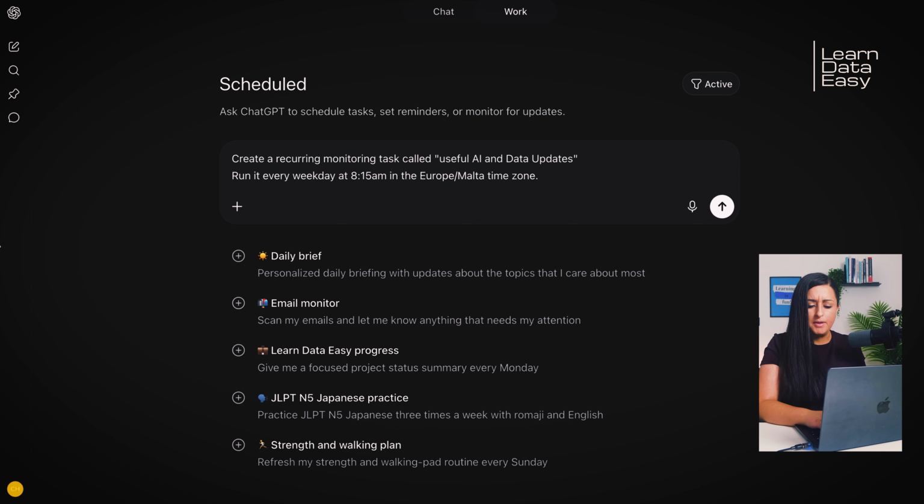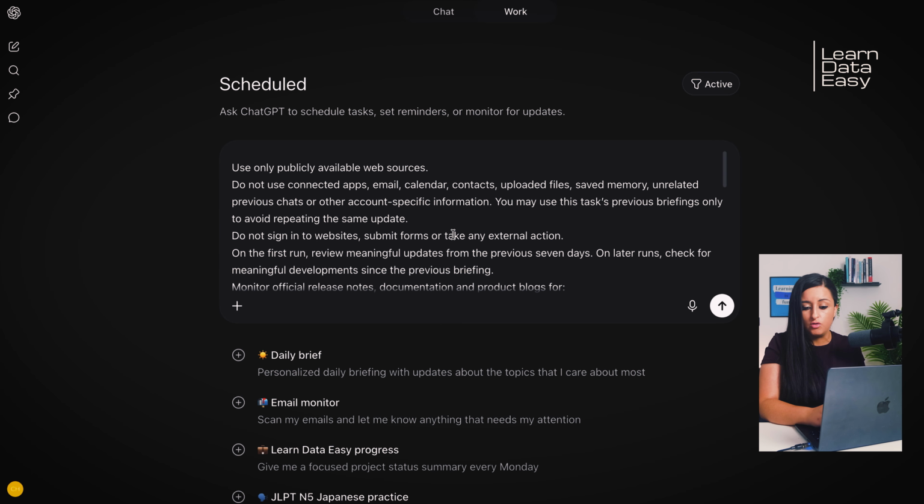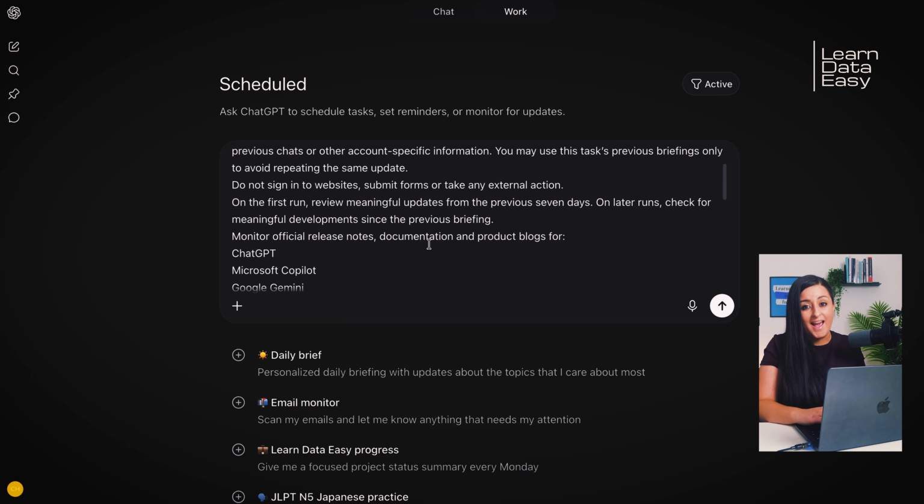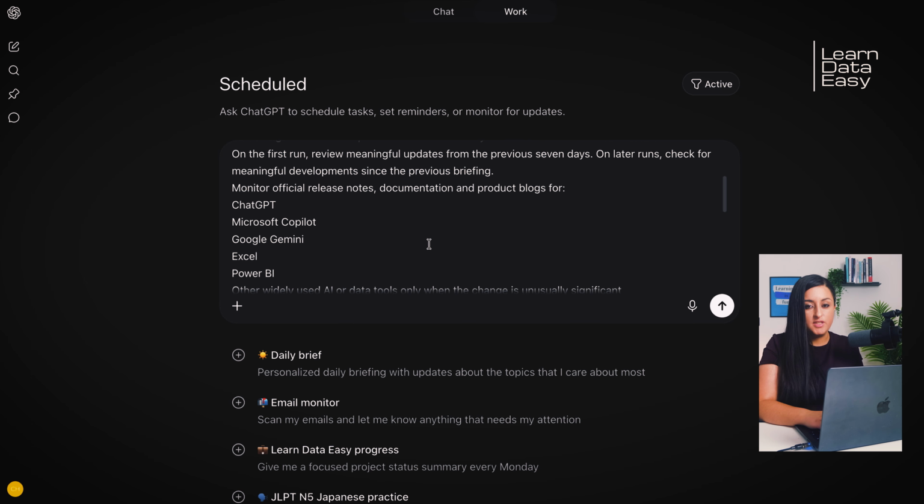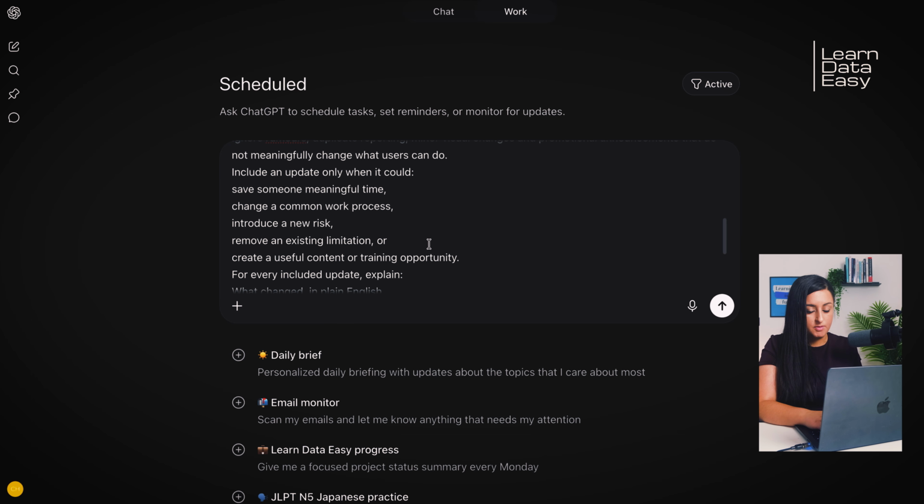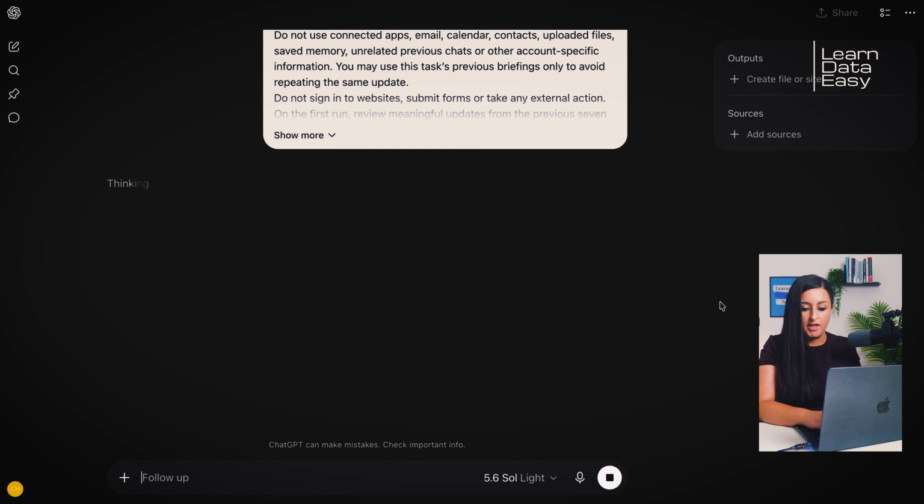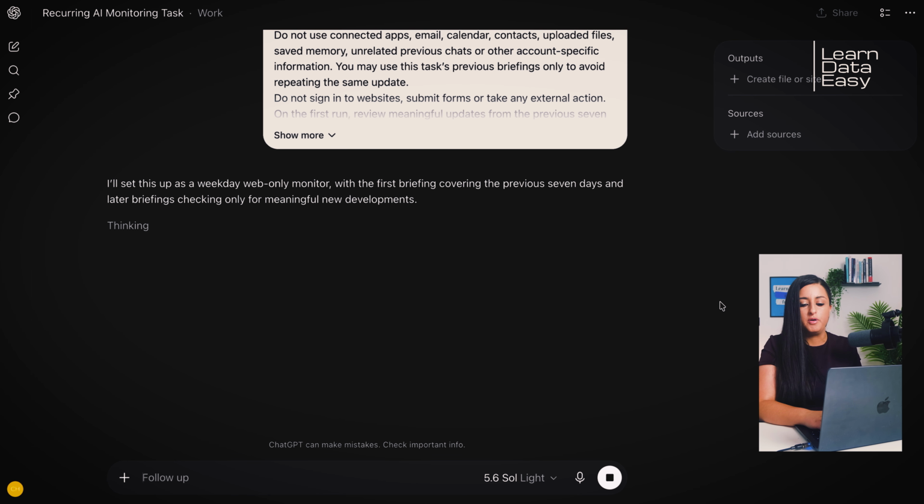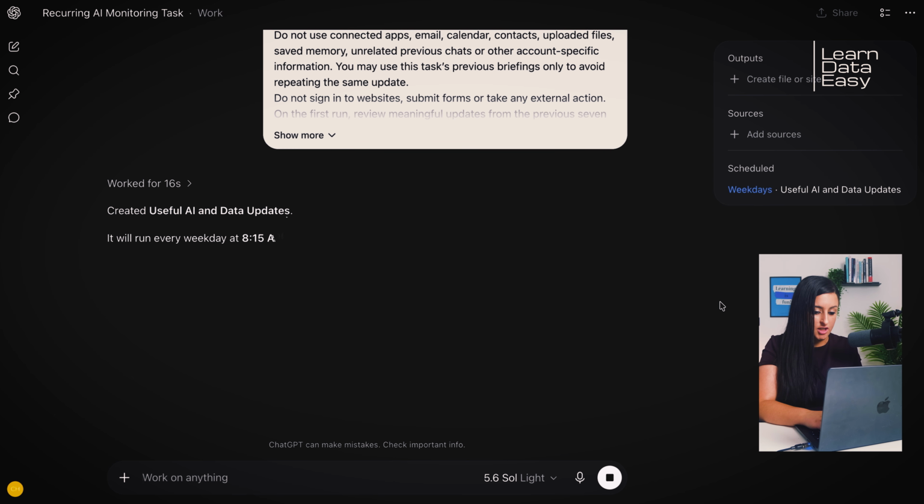Okay, that looks detailed, but notice what it's doing. I have defined the schedule, the public information sources, the filtering rules, the threshold for inclusion, and the final output. Most importantly, I have explicitly restricted the demonstration to public web sources. There is no inbox to read, no calendar to inspect, and no personal account for the task to change.